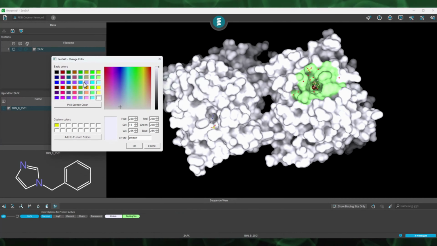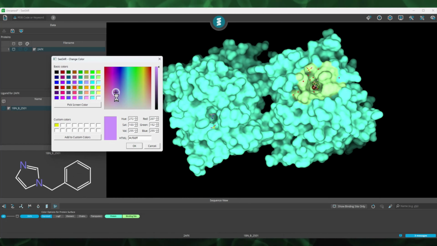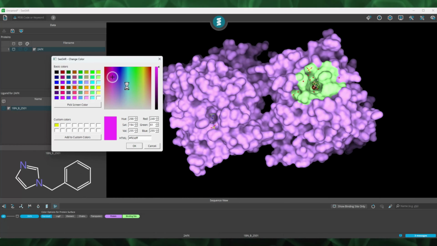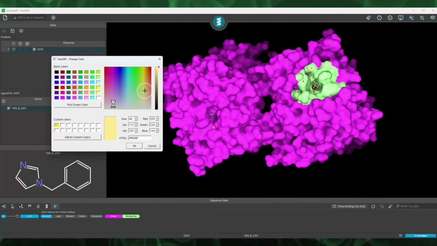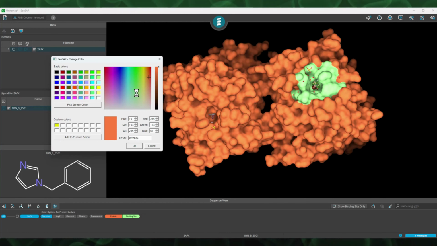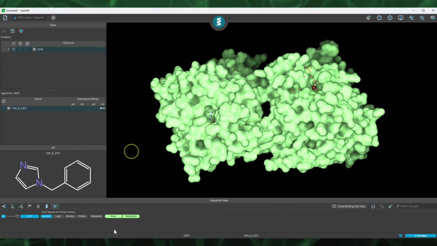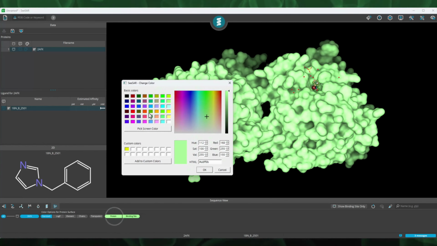A click on the protein button here opens the color palette, and a click on any of the colors here immediately generates a preview of this color applied to the protein. We can try a couple of different colors here and see how this works. Once we've decided on a particular color for our protein, we click OK to confirm.